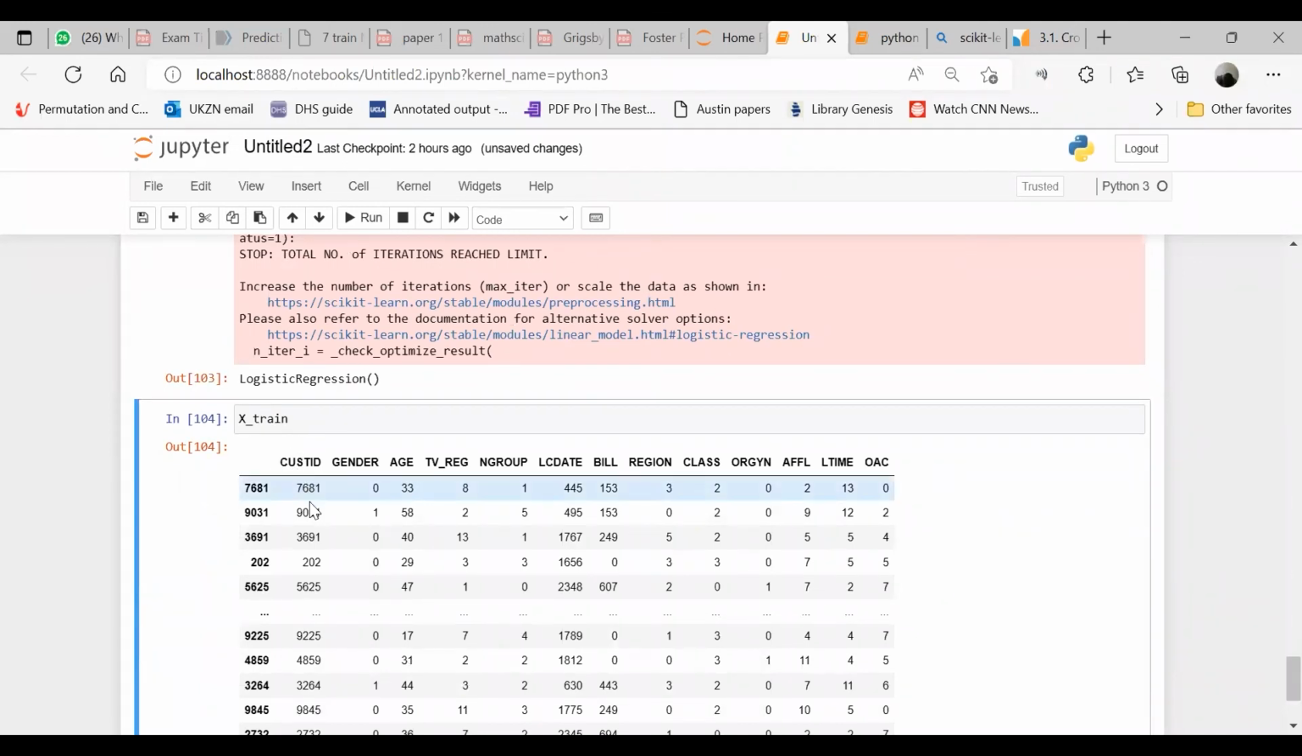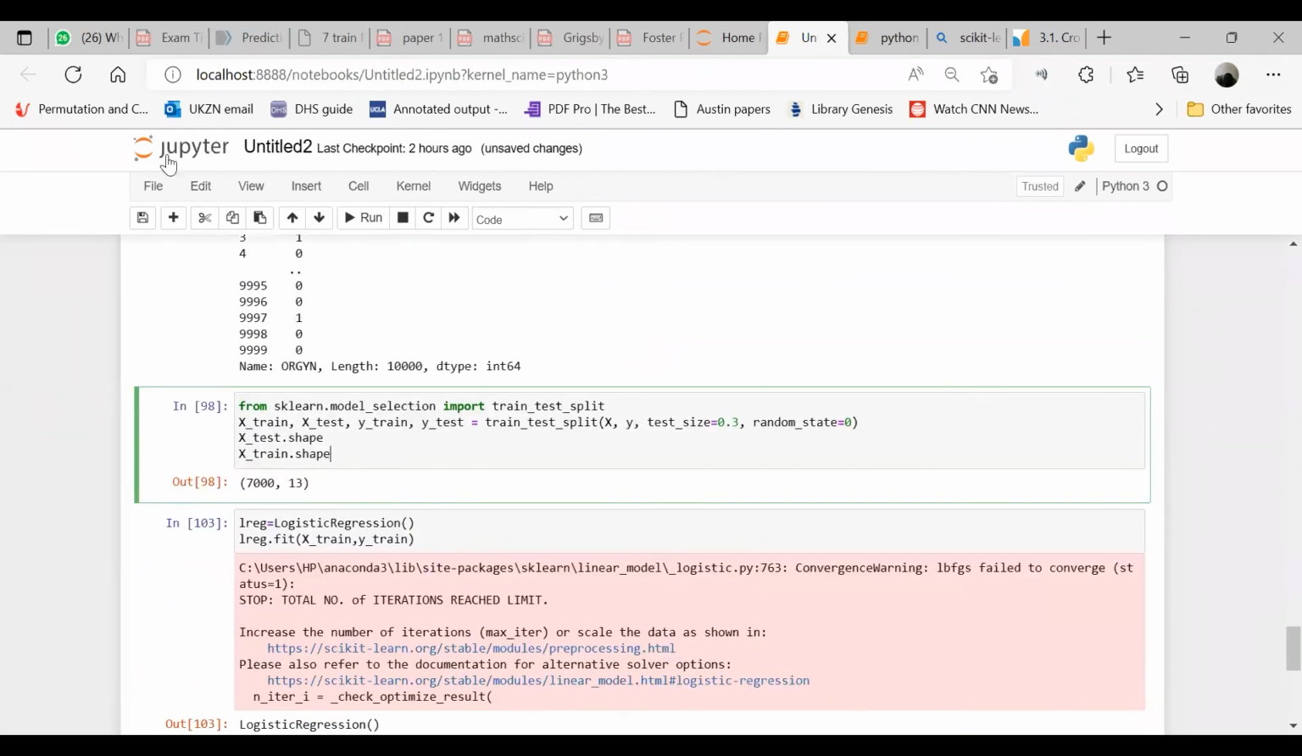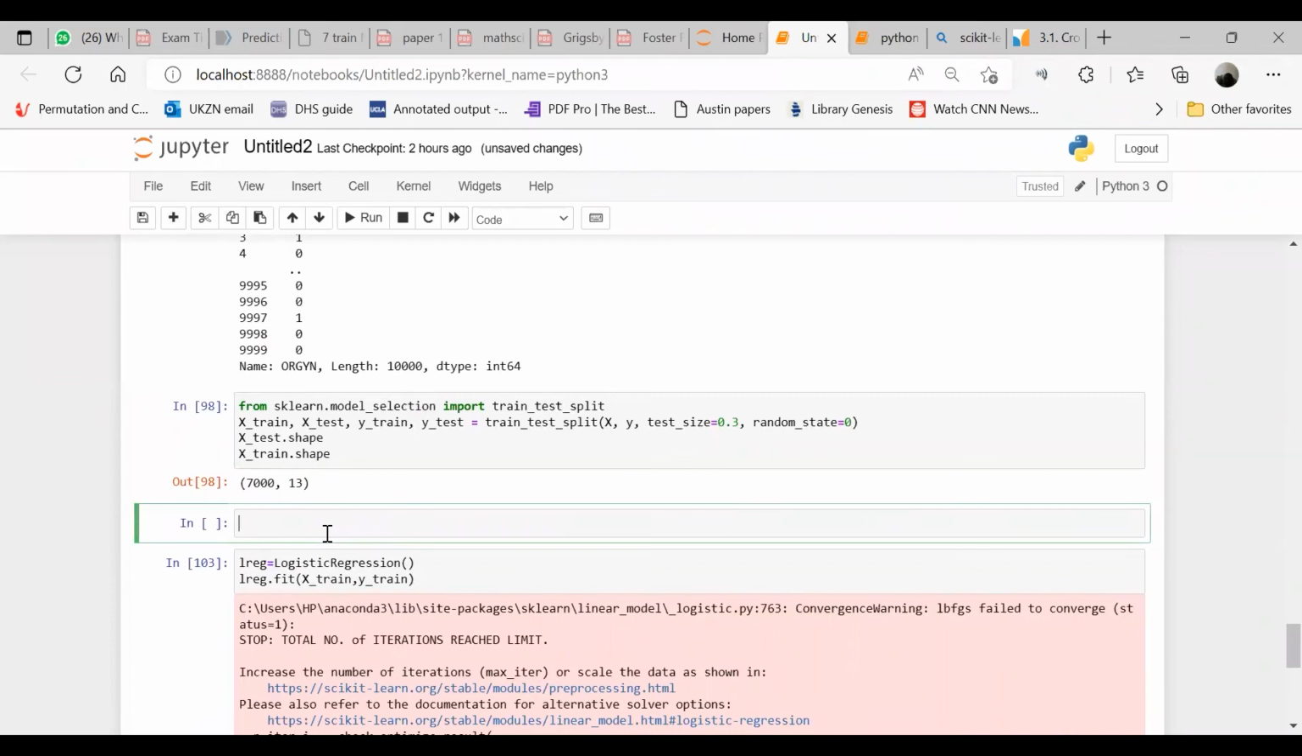Okay, I see what's happening now. We need to remove ID. Customer ID is not a variable that should be used for prediction. And we need to remove dates. We don't need these 2 variables for prediction. So I'm going to quickly remove them. I'm opening a new cell from here. So let's remove. Our new X equals X.drop. So let me drop those guys.